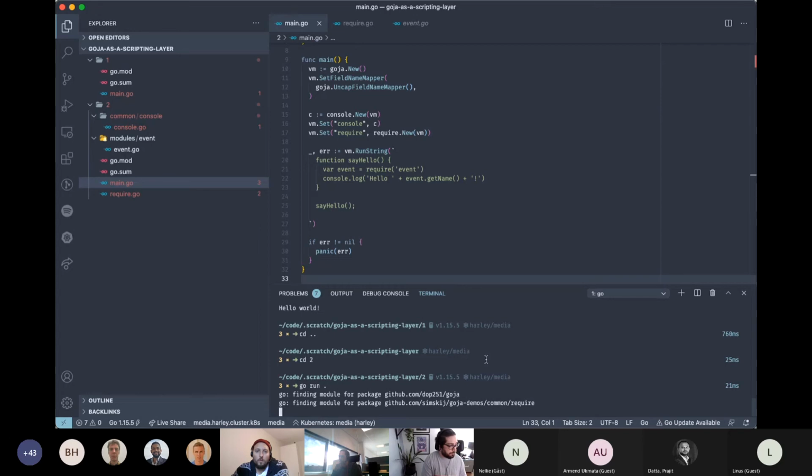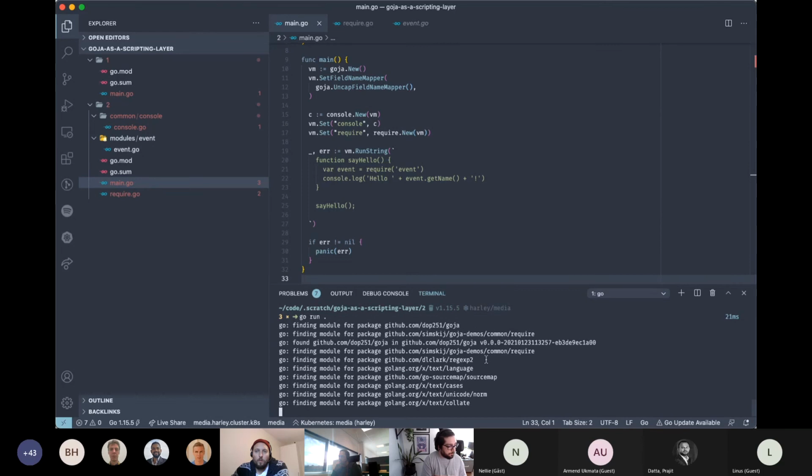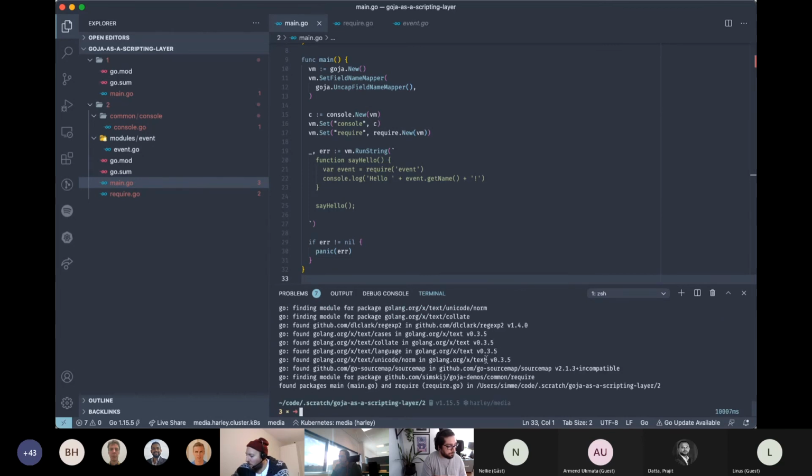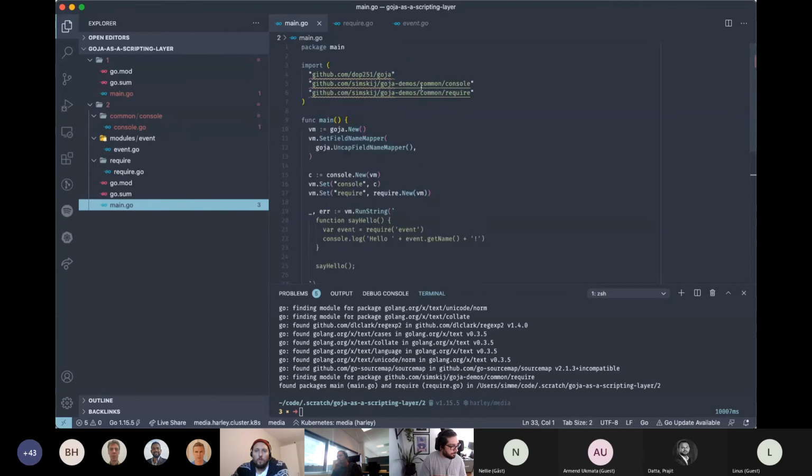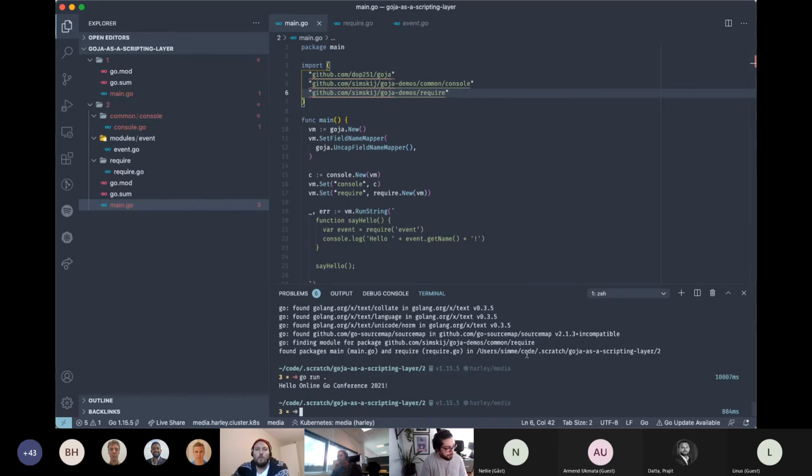And hope I've not made any spelling mistakes this time. Which I, of course, did. Or rather, a brain fart. Let's see. We can't have two modules, of course, in the same folder, so we're going to move that into require. Let's try again. Hello, online Go conference. Awesome.